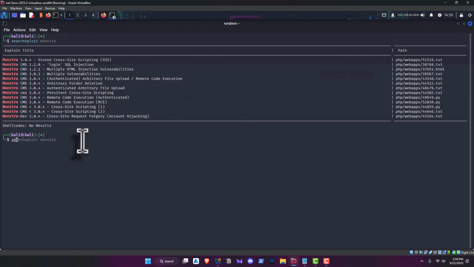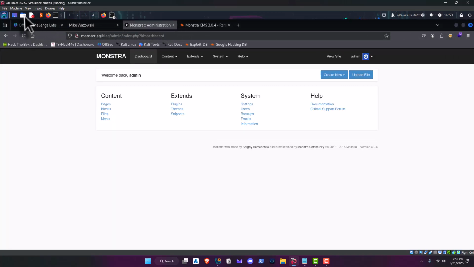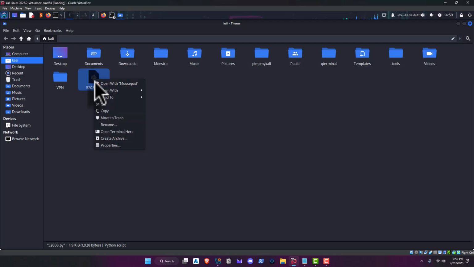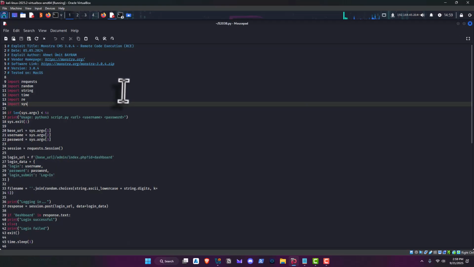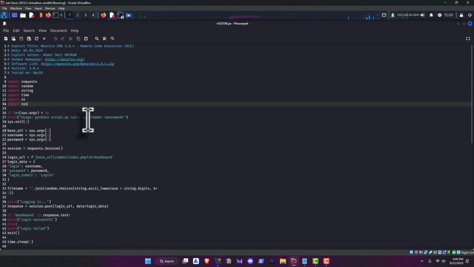So in Searchsploit, to copy that over, we just do -m and it's 52038. Okay, so we can close this. We go to our folder, and here's the exploit. We're going to open this with mousepad, and it's going to require a Python virtual environment. Now, I will tell you some of this code is jacked up, but we'll get to that and troubleshoot it together.